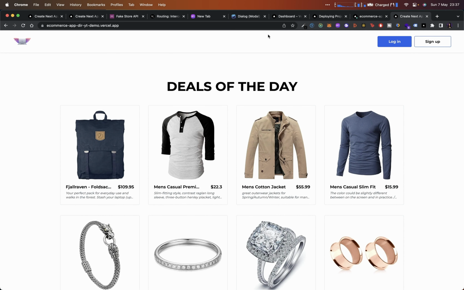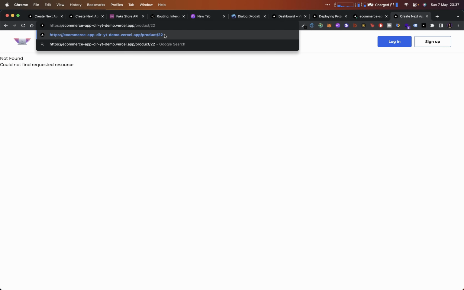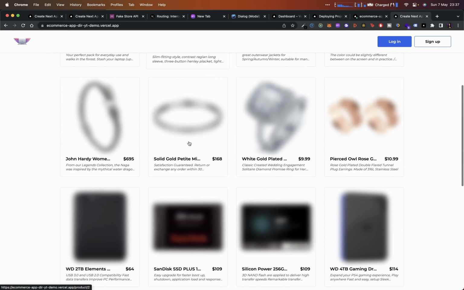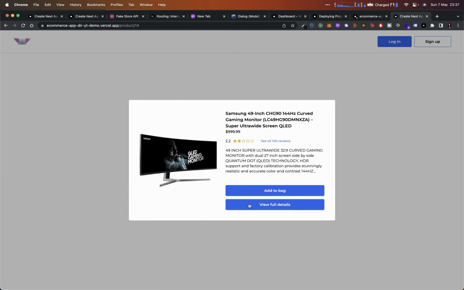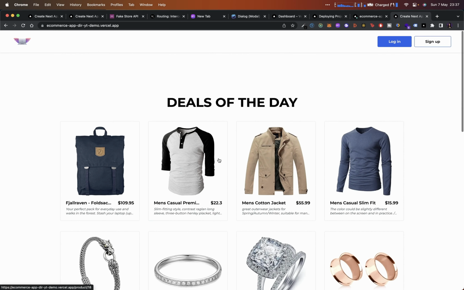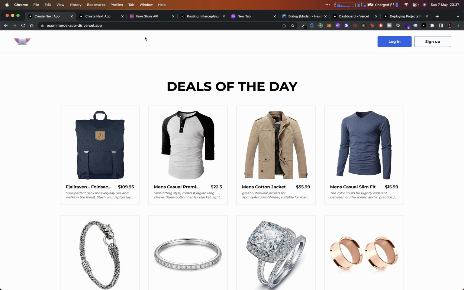Actually, I think I did it the wrong way. I think it's /product/22. Yeah, it's actually like this. Oh, it's working fine. We can see not found, could not find requested resource. Actually, I went to /22, which was the wrong route. So we can see it's working exactly how it's supposed to. There are no errors. It's looking beautiful. And that's literally it. We deployed the app as well.